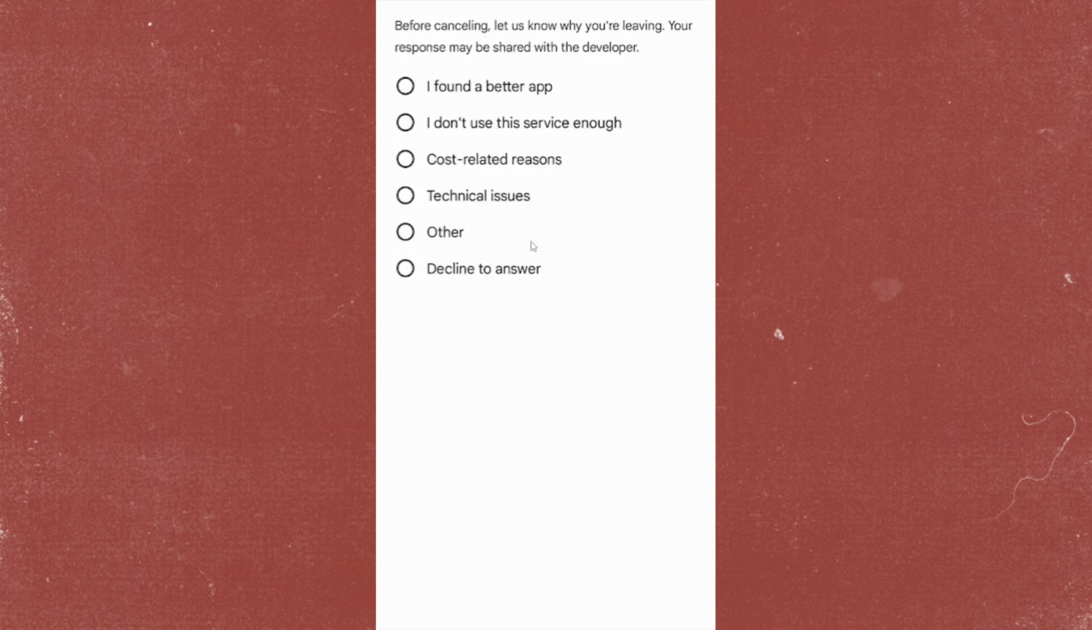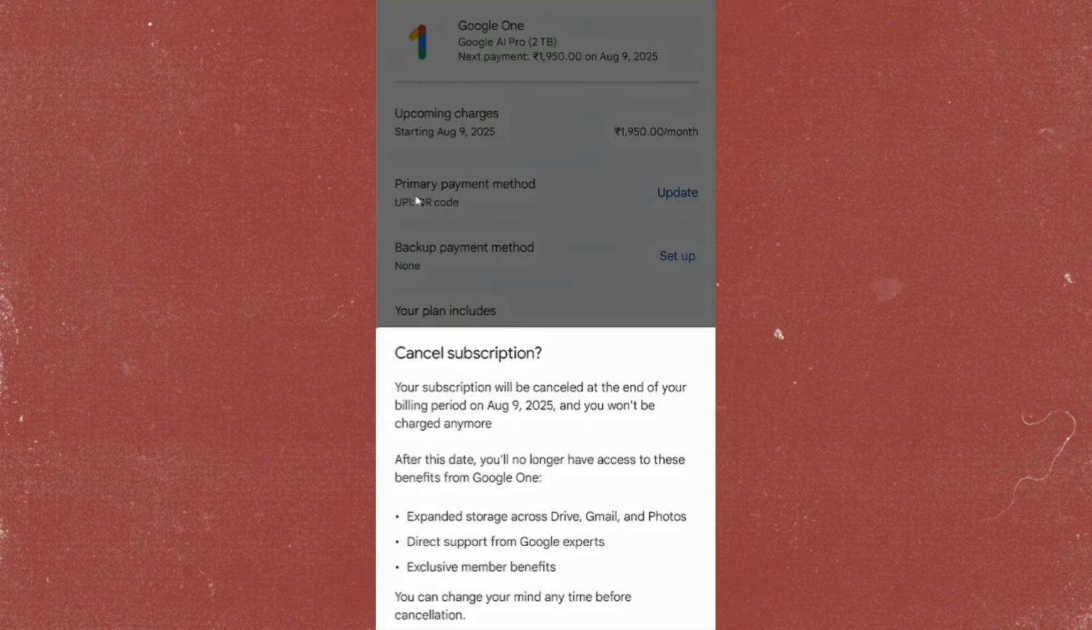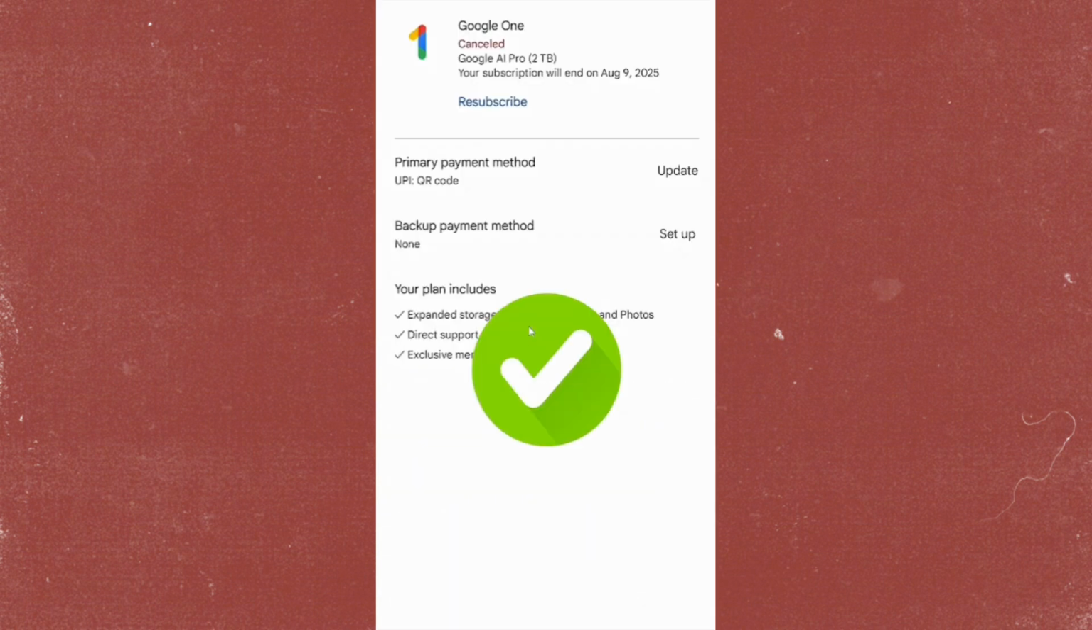And from here, they will ask you for a reason. So let's just say technical issues. It depends on you. And here, just have to take note on this. So cancel subscription, your subscription will be canceled at the end of your billing period, like that. So you just have to continue, and there you go, it is already canceled.